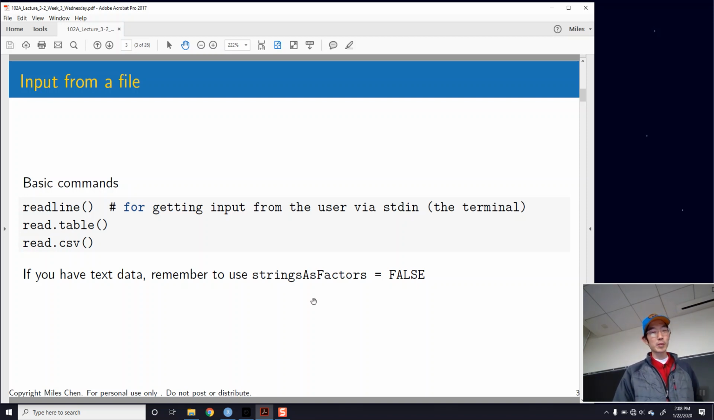Okay. If you've got categorical data, you can leave stringsAsFactors as is. Okay, the default setting for stringsAsFactors is TRUE. But if you've got something where people are writing comments and stuff, you don't want to treat that as a factor.